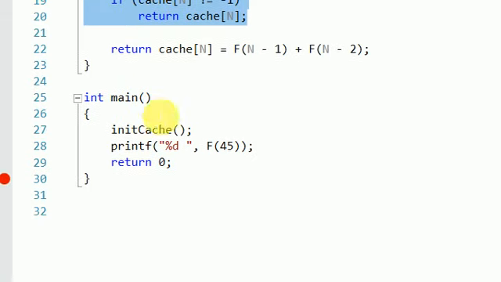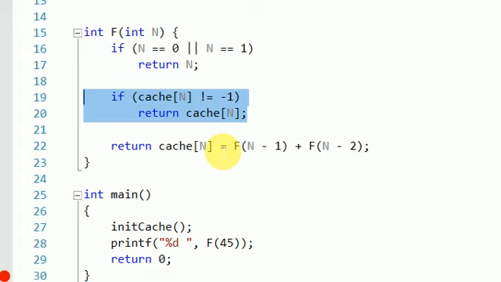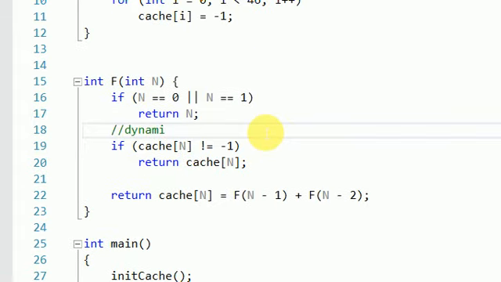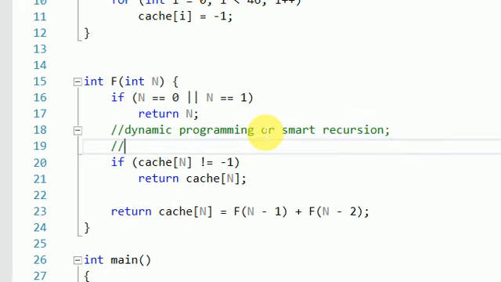I hope you guys understood this one. This is nothing but dynamic programming, or smart recursion. Smart recursion means we are just saving the answer into the cache, and we are not calling the recursion again and again. If the answer is already calculated, we are not calling the recursion again. This is called dynamic programming or smart recursion, and this method of caching is called memoization, or the top-down approach.